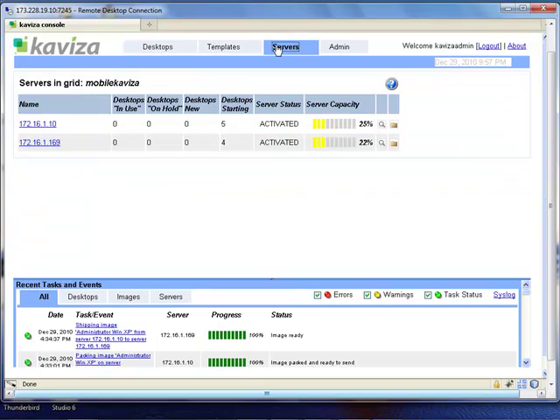Going to the Servers tab shows us that we have two servers in this grid, and Kaviza is dynamically load balancing the workload across these two servers. We see that so far they've been roughly about equally utilized. In fact, it put a fifth desktop as I was talking on the second server, making their usage identical. If the servers had very different capacities, Kaviza would have dynamically load balanced them so that the one with more capacity had more workload on it, and all of this would happen automatically within Kaviza.